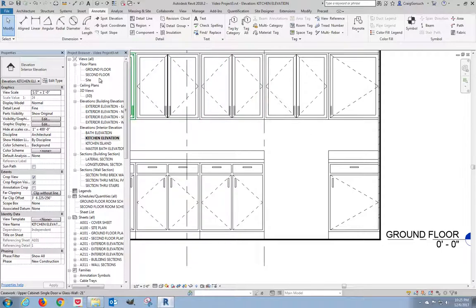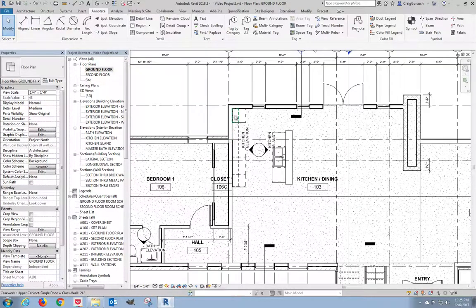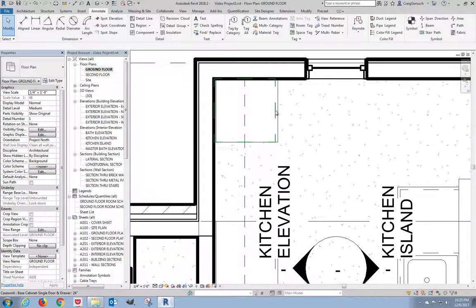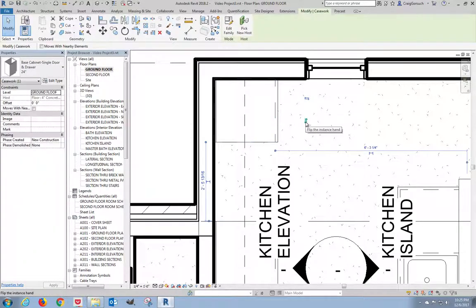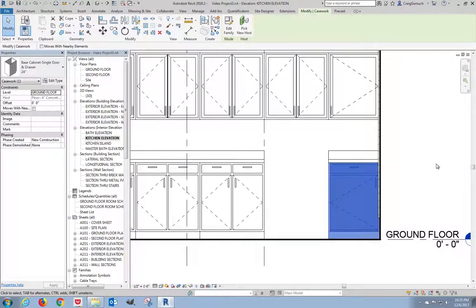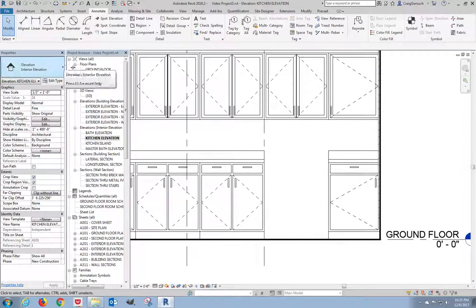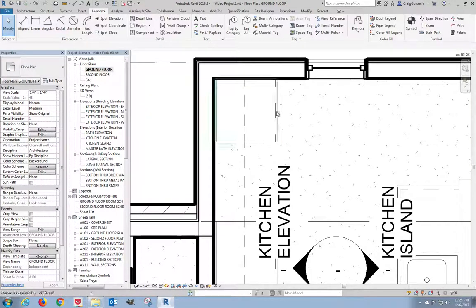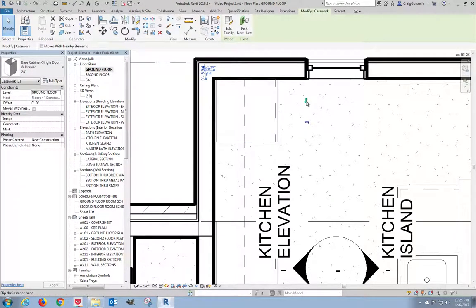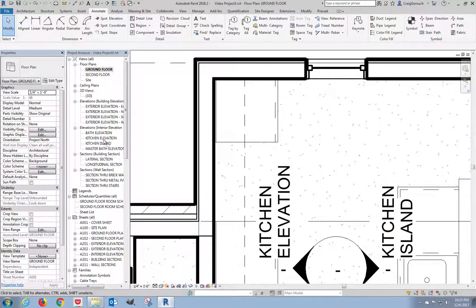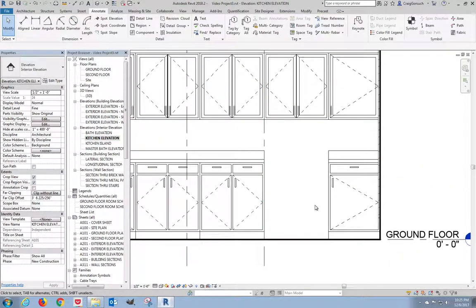Now, I could have done the same thing if I go to the ground floor and I zoom in. If I would have selected my cabinetry, I could have used this flip arrow indicator right here. It would have done the exact same thing. If I go back to my kitchen elevation, you see now my door is swinging the wrong direction. If I go to my ground floor, highlight my cabinet, use my flip arrow, back to my kitchen elevation, now it's flipped the right way. Again, more than one way to accomplish the same goal.